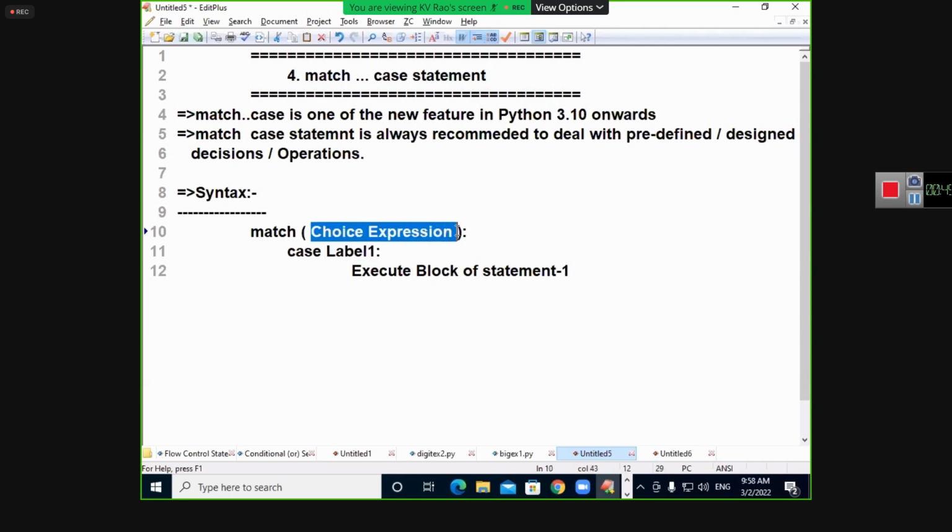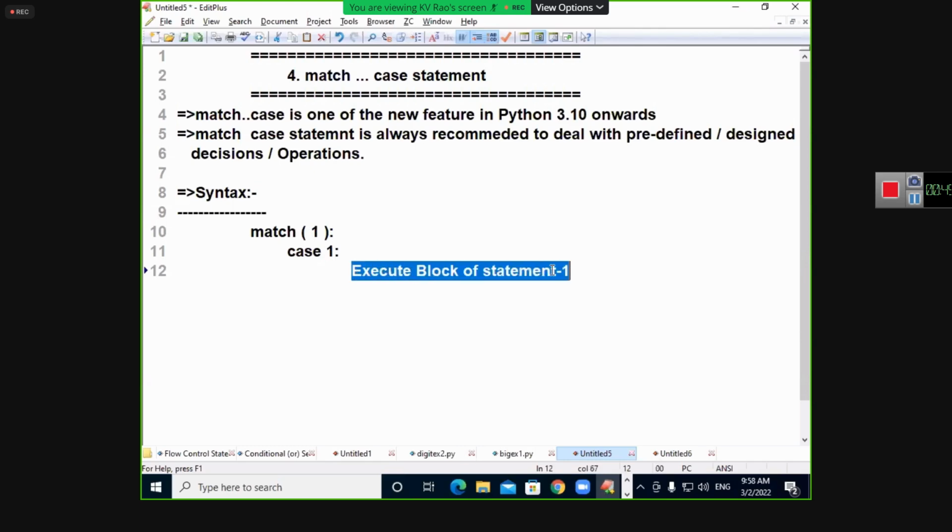Which will do what operation? The match case expression is matched with label 1. For example, my expression is 1 and my label is 1. So 1 related statements will execute. 1 is matching with 1. Yes, true. Execute this block of statements. Suppose it is 2. 2 is not matching with 1. Definitely it will not go to this place.